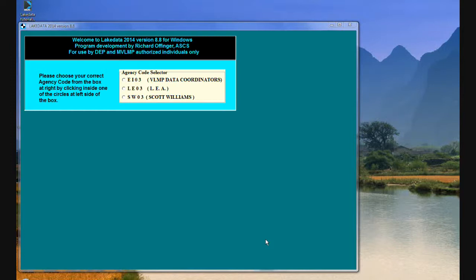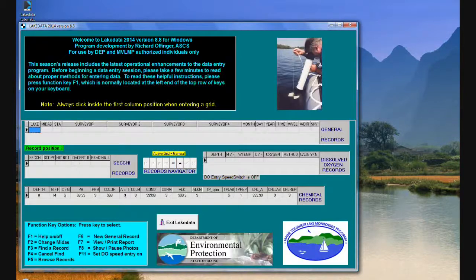Unless you are entering records for the Lakes Environmental Association, LEA, or for Scott Williams, you should click your mouse to bullet the first choice shown on the agency code selector, which is EI03. After doing so, you will then see the Lakedata data entry window.